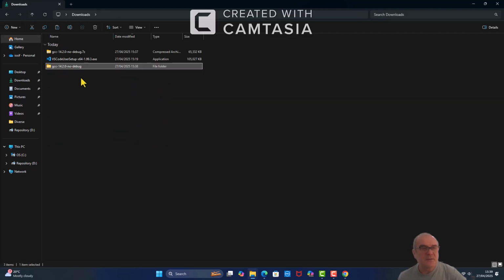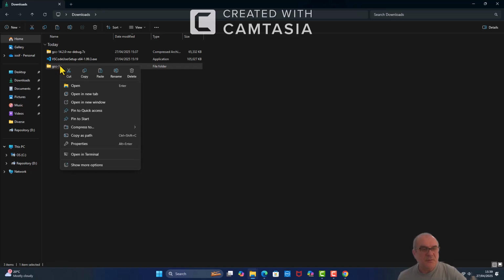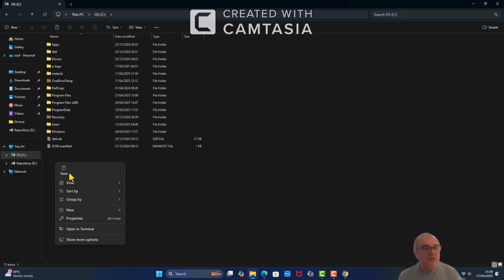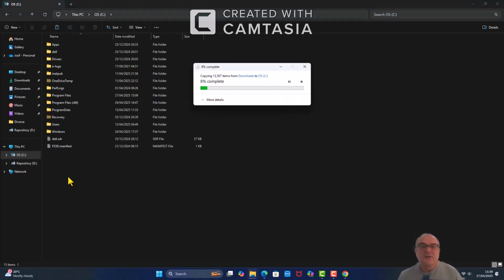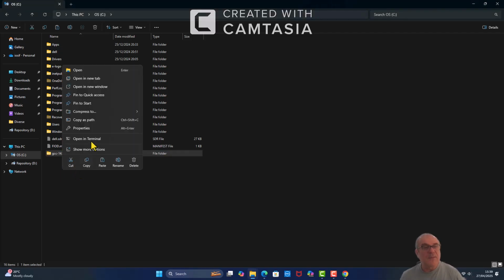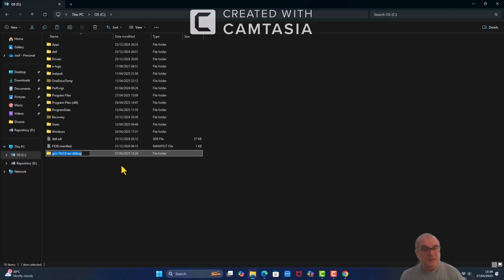I'm going to copy and move this folder to another location where I want this compiler to be. For example, on this partition C, click on it. I'm going to paste it in here. And I'm going to shorten the name. Click on rename, and I'm going to make it shorter. Okay, enter.